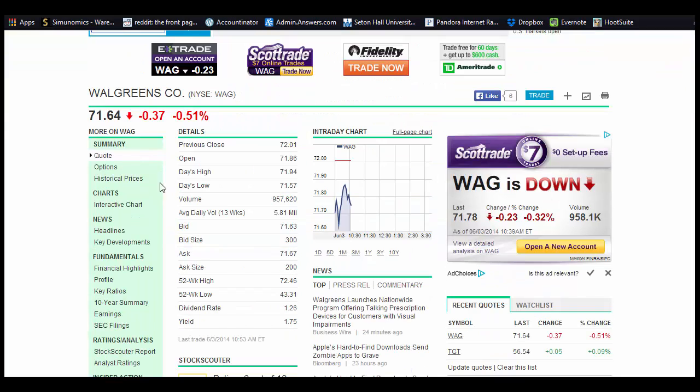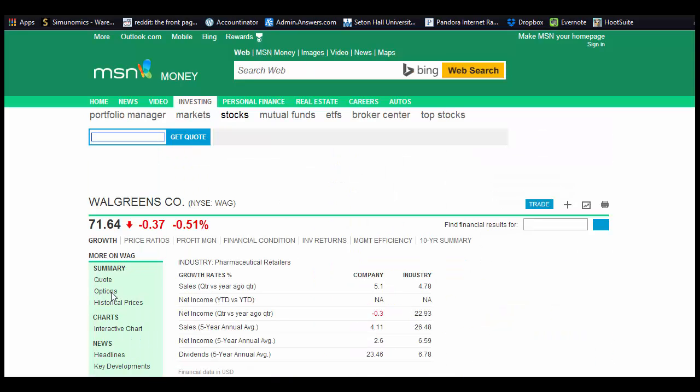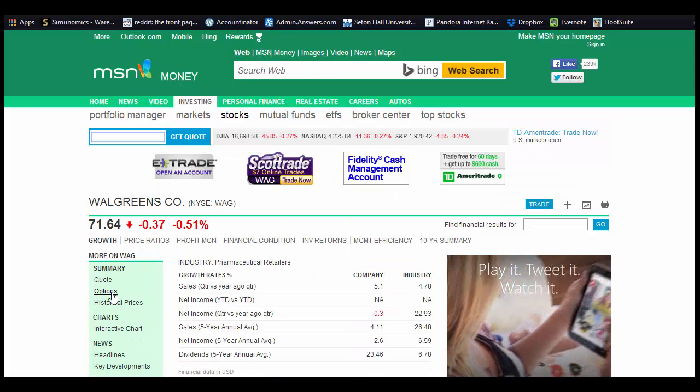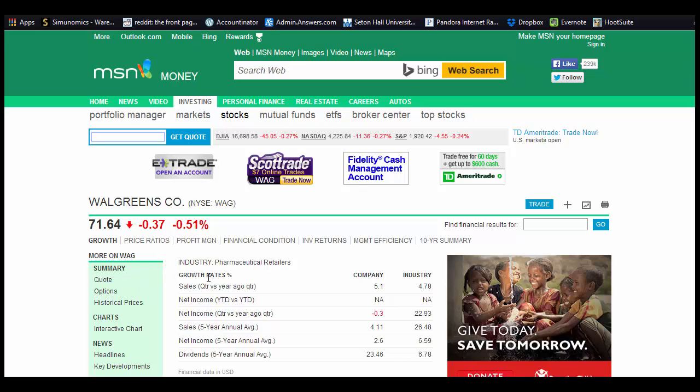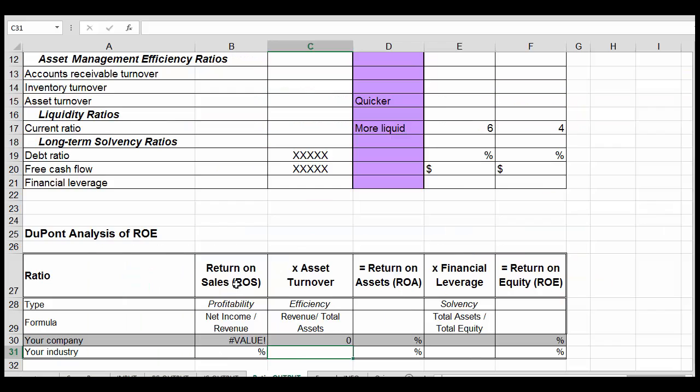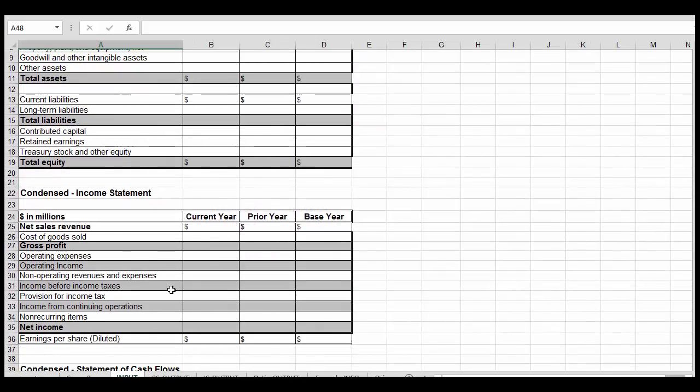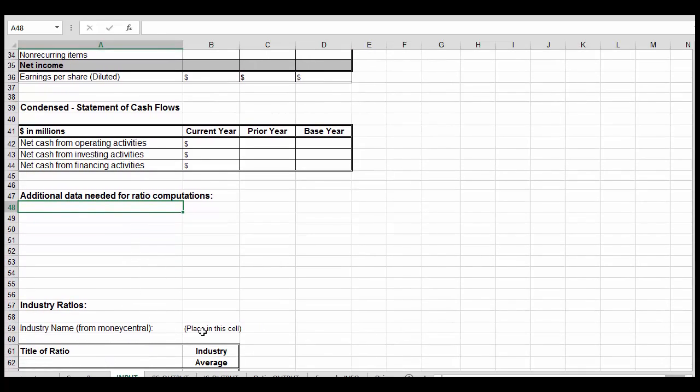Now go to fundamentals on the left side and look for key ratios right over here. Look for the name of the industry. Here you can see industry: pharmaceutical retailers. So type that into your spreadsheet. Industry name: pharmaceutical retailers.